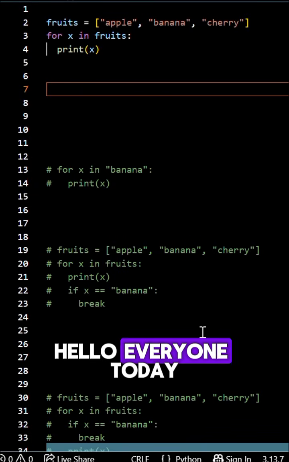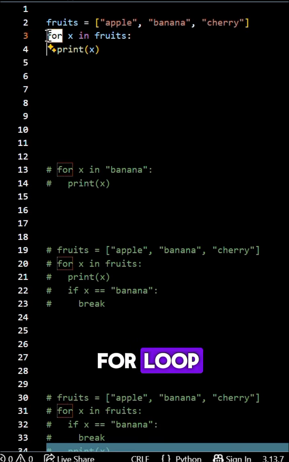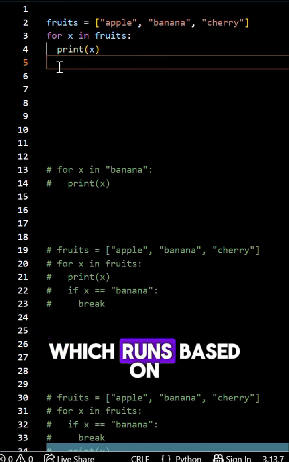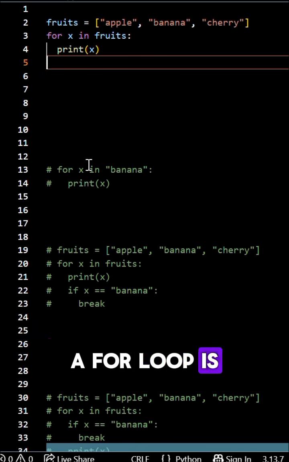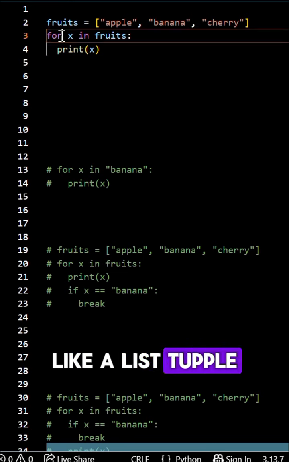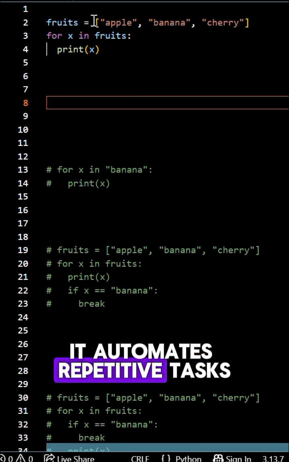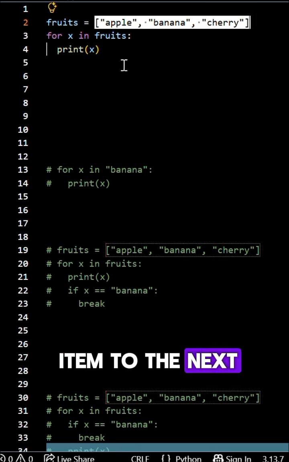Hello, everyone. Today we are taking our next big step in Python by mastering the for loop. Unlike a while loop, which runs based on a condition, a for loop is used to iterate over a sequence, like a list, tuple, dictionary, set, or string. It automates repetitive tasks by moving from one item to the next automatically.